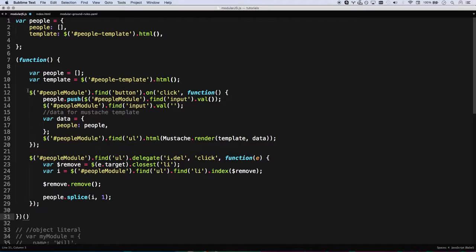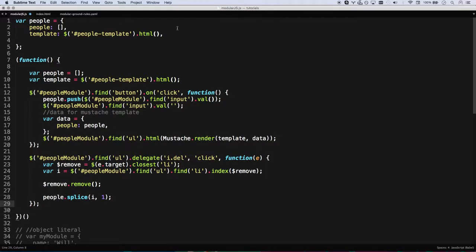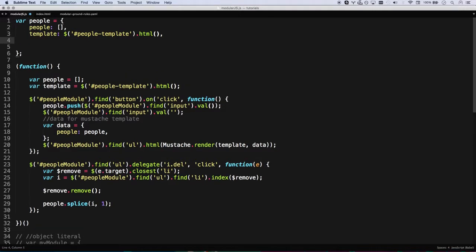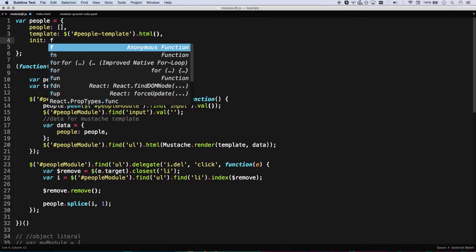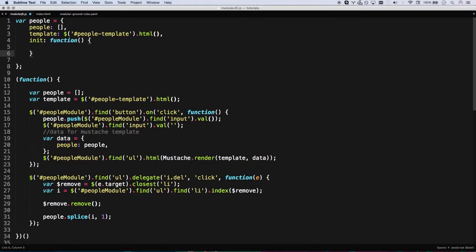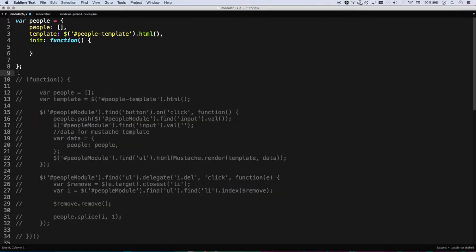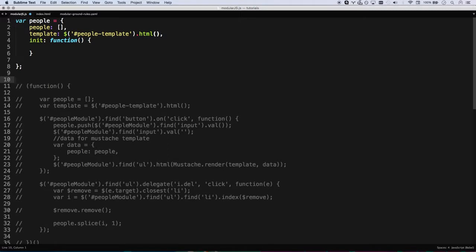And once again, most times you're going to have more code than this. These are just my two functions that I'm using to illustrate modular JavaScript. So then I'm going to have an init function. Init stands for initialize or initialization, and it's how we kick off our module. Let me comment out all this code. We're going to define our people module, and then we're going to run people.init.